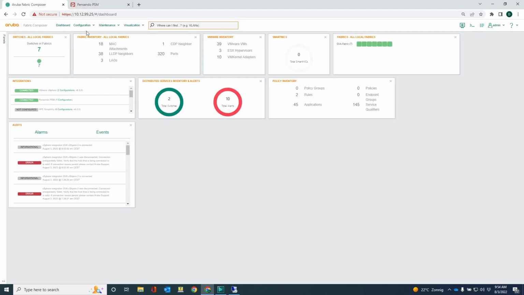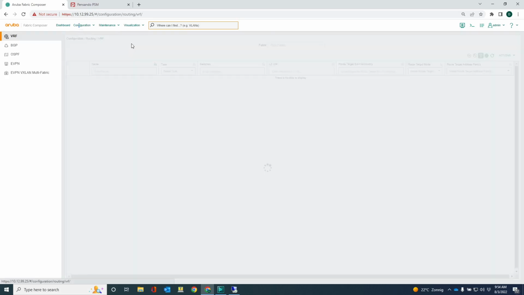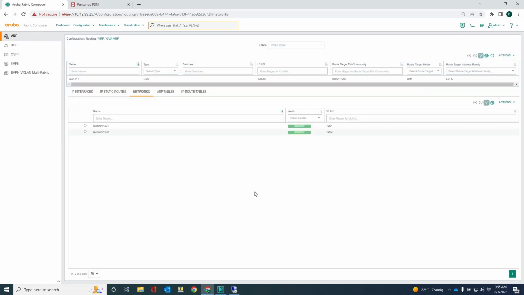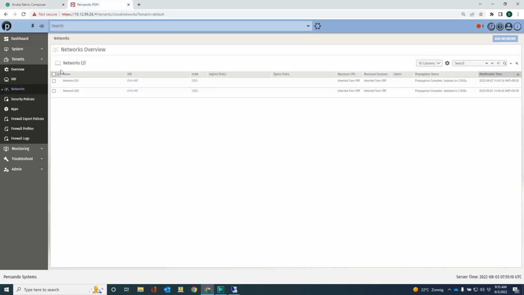Actually, just to quickly show you where you can do this, you go into routing VRF. You go to the VRF that you want to create the VLANs on. And you just create the networks here. So it's in actions add, and then you add the networks here. You can also add a network here, and then it will also be synchronized with AFC, but either way, it's either in PSM or in AFC where you create that network.